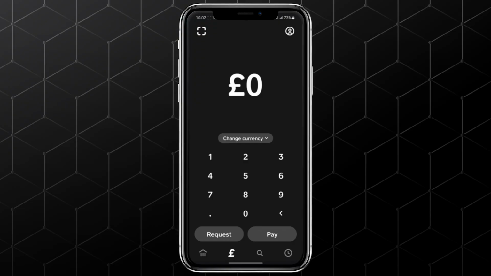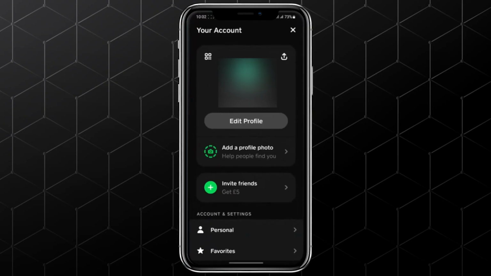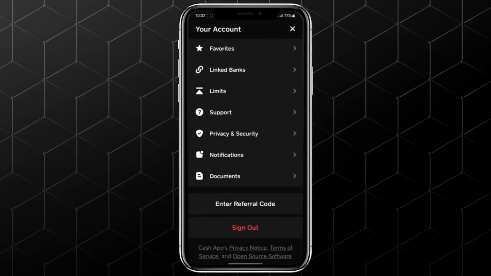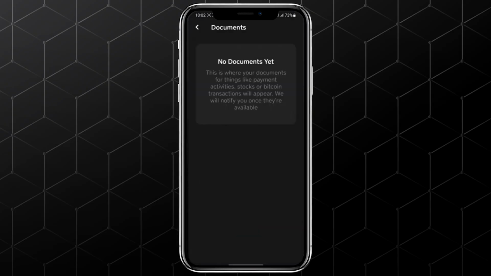Let's get started. Open your Cash App and tap on your profile icon in the top right corner. Scroll all the way down to the bottom of the menu until you find the Documents option. Tap on Documents to access your financial records. Here you'll find all your available statements organized by date and transaction type.